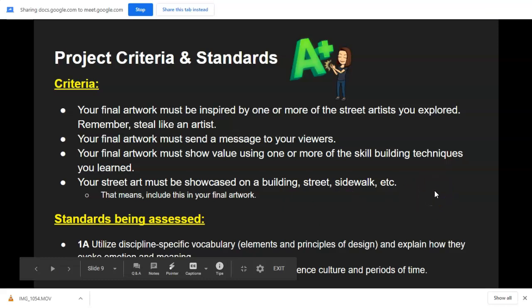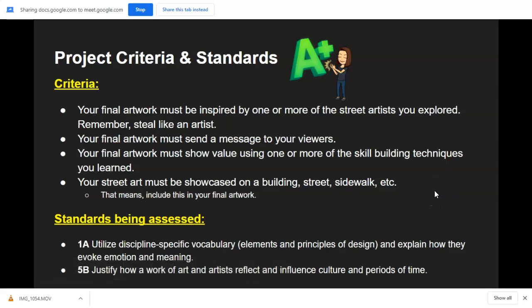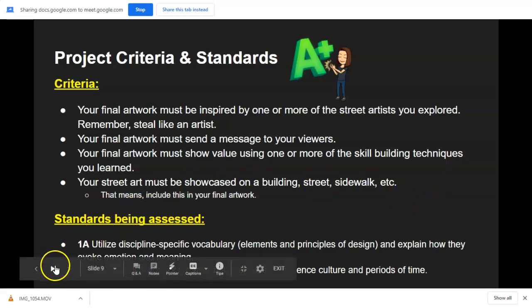The criteria. Your final artwork must be inspired by one or more of the street artists you explored. Remember to steal like an artist. Your final artwork must send a message of some sort to your viewers. Your final artwork must show value using one or more of the skill building techniques you learned. Your street art must be showcased on a building, street, sidewalk, or something similar. That means you're going to include and draw that building or that street in your final artwork. We'll talk more about the standards being assessed later.